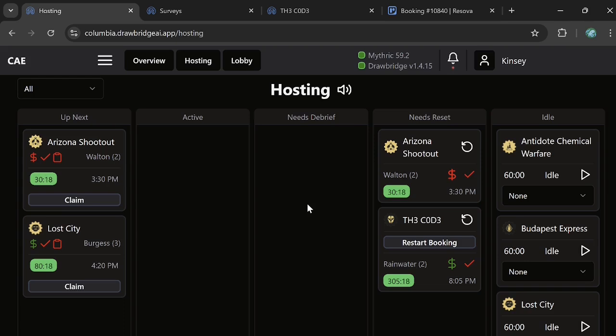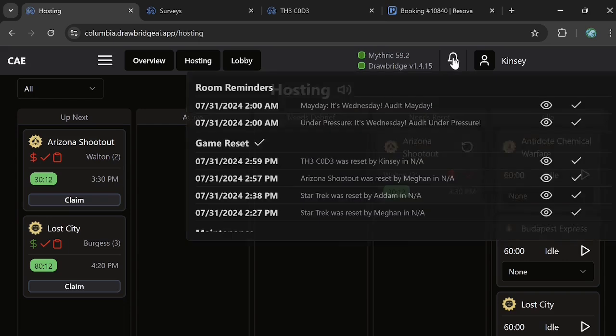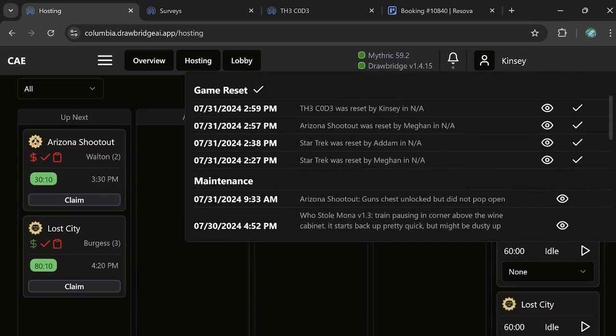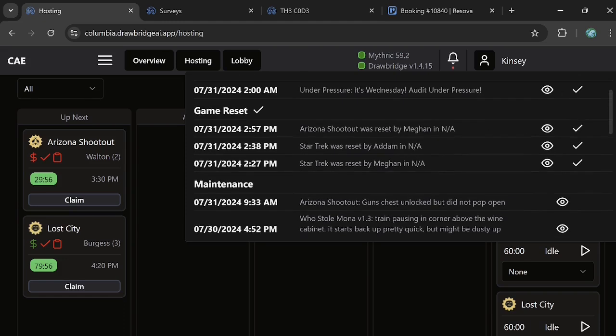and then after that you'll press this reset button here, and it will show in the notifications up here that you reset the room. And if you do time yourself, it will tell you how long you took. You can say that you've seen the notification by pressing this I here, and you can get rid of it by pressing the check mark. You can delete all notifications by pressing this check mark right here.